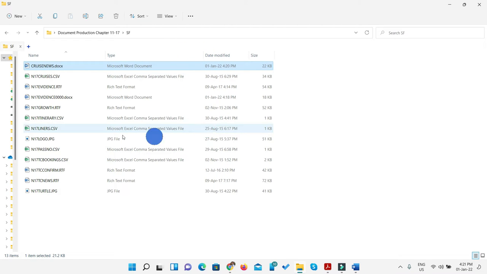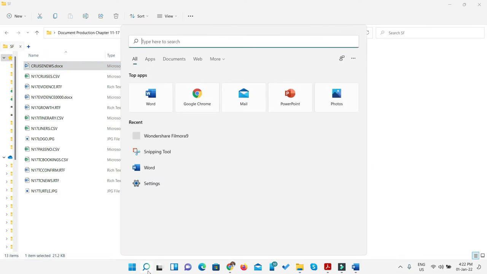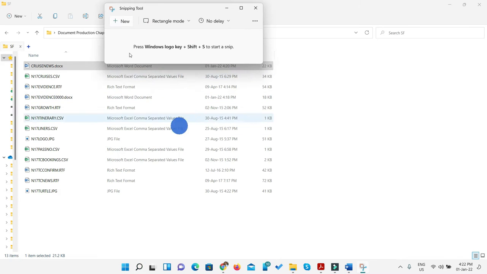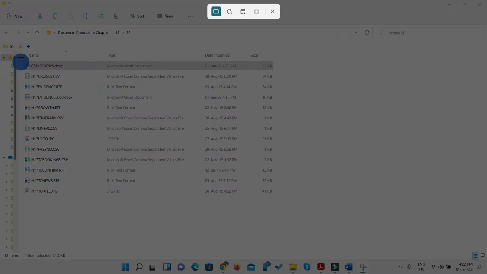Next step is that you have to take the screenshot to show the examiner that you have saved this file. For that you can use multiple ways to take a screenshot. You can use Windows Shift S for Windows 10 and Windows 11. If you don't have Windows 10 and 11, then you can use a snipping tool. I always use the snipping tool. Right now I'm just going to use the snipping tool to take a screenshot of this particular portion.